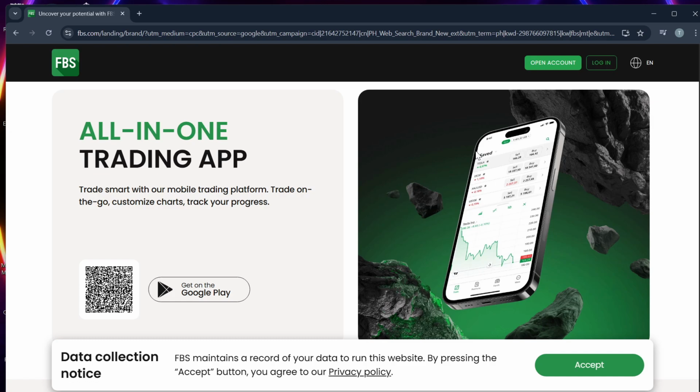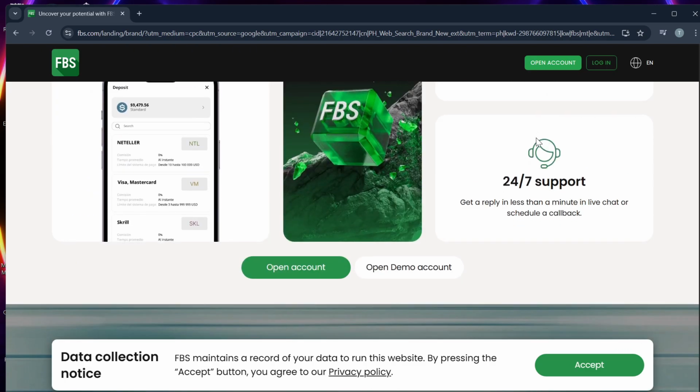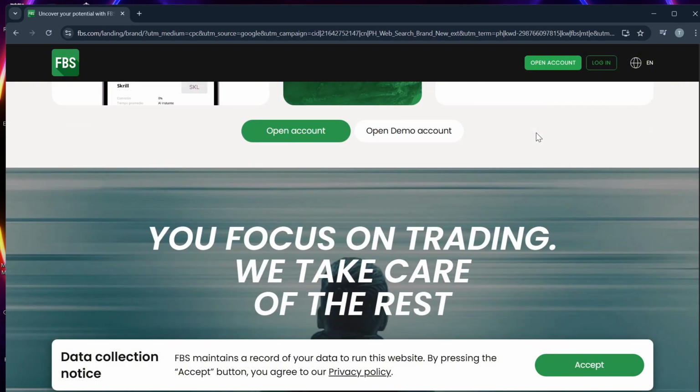You can input how much you want to deposit and then fill in the required details such as wallet ID or payment reference. Step 5, complete the transaction. Follow the on-screen instructions to complete the payment. And once successful, your balance will reflect in your FBS account, usually within just minutes.